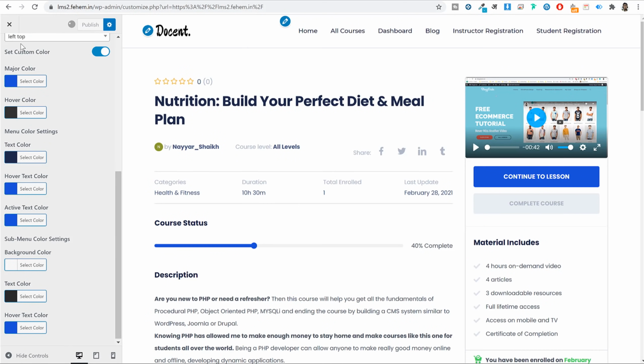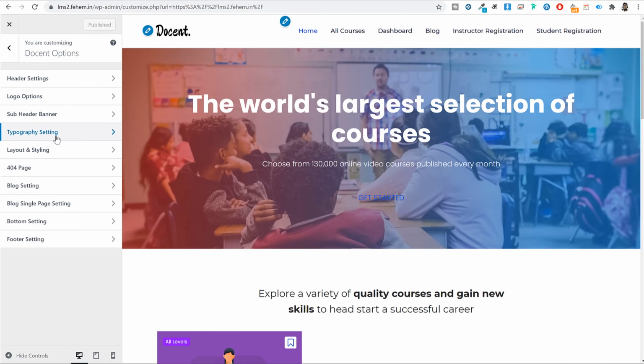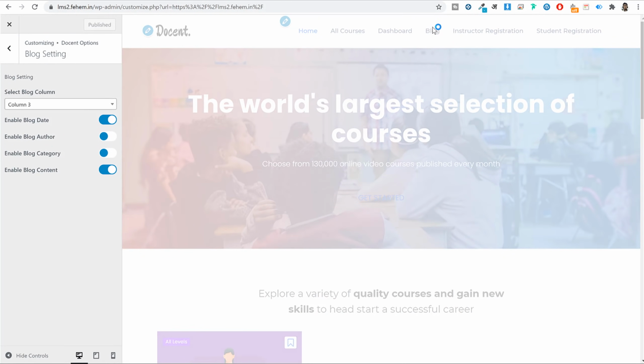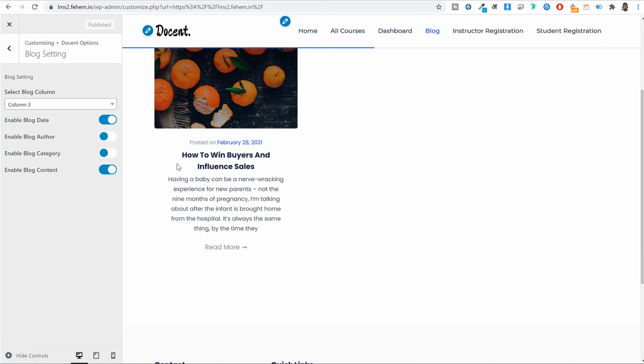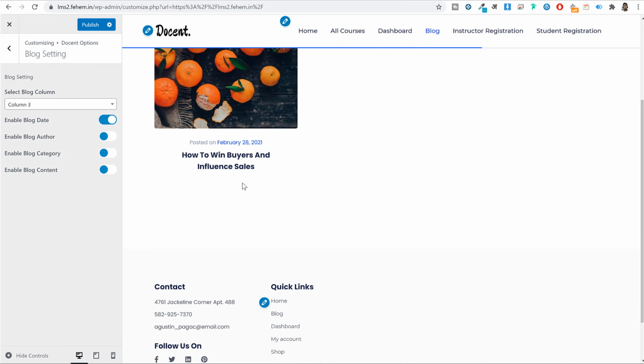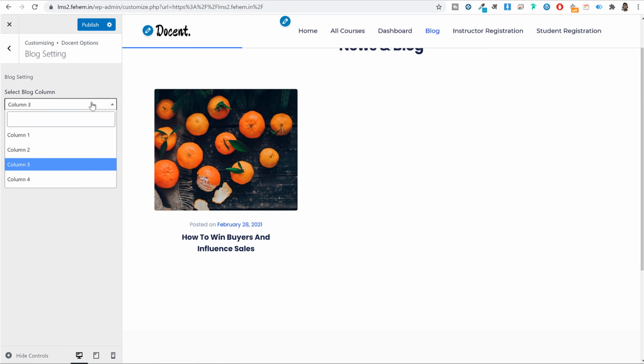Now click on publish, come back to this page. Actually, let me come back to my home page. Let's see blog setting. Let's see our blog page. Click on blog. So this is how it is looking. I want to enable blog date and I don't want to enable blog content. I don't want to display this thing. So I'll disable this thing. If you want 3 columns, by default it is 3. You can make it 4, 2 or 1. I want to keep it at 3.